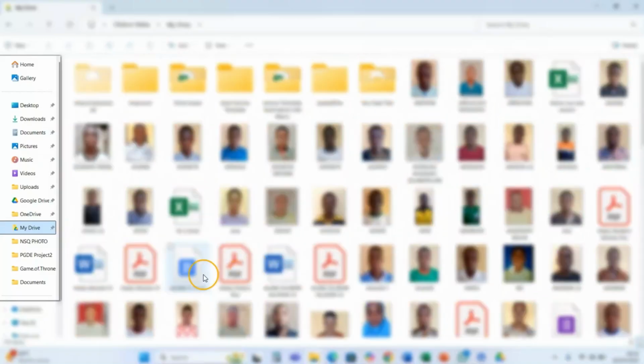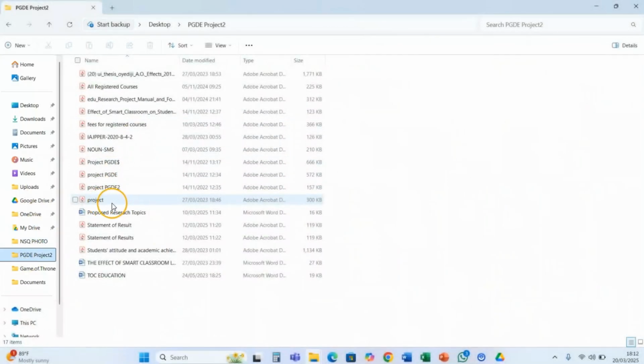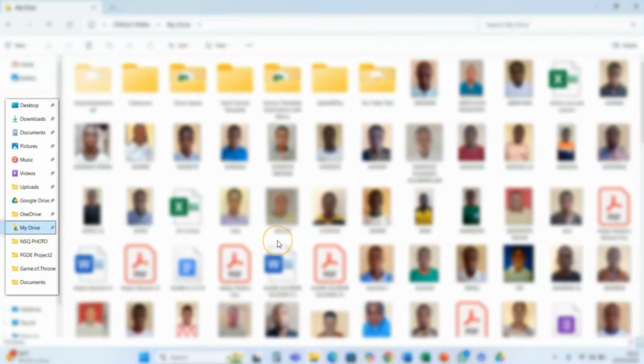You have all my files that we have on my cloud also being displayed on my local computer. So whatever I want to do, for example, let me open this folder. If I copy, for example, this project, let me copy this. If I copy this file and I drop it in, let me say for example, classroom, and I drop it here, automatically it will be backed up to my Google Drive.